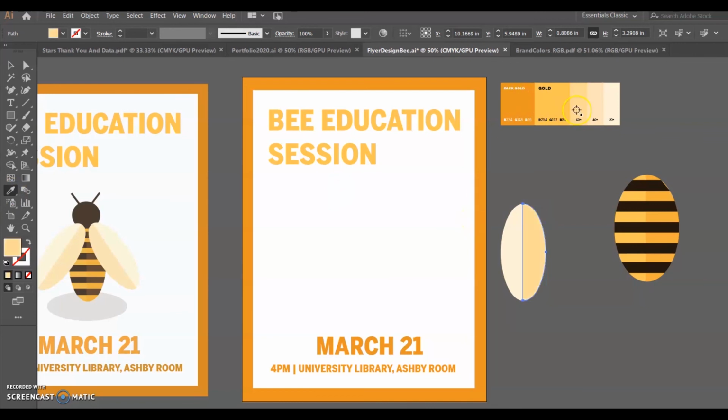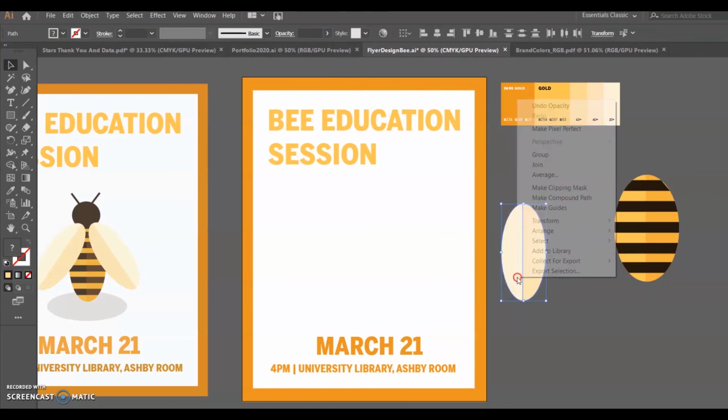Now we're going to click on that ellipse and use this light yellowish color. And then we're going to turn down the opacity a little bit. And it looks good. Now we're going to click it, right click, group.